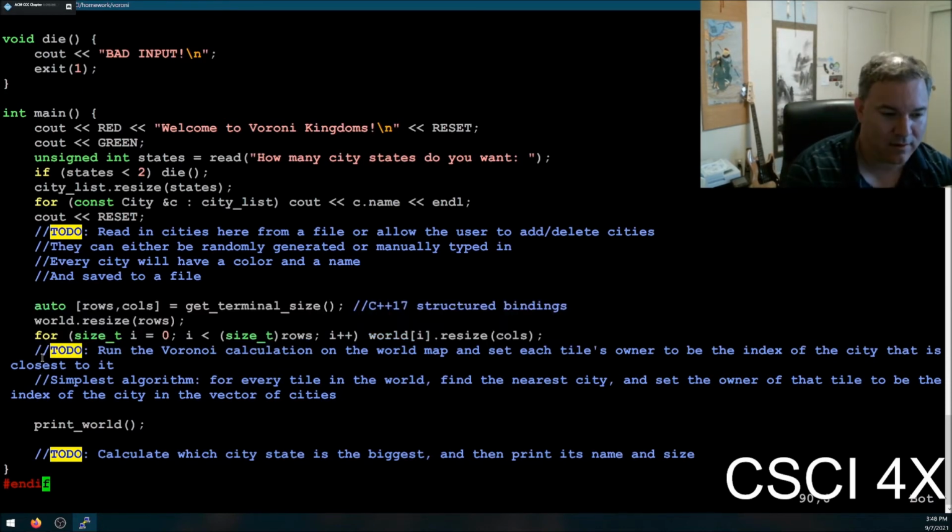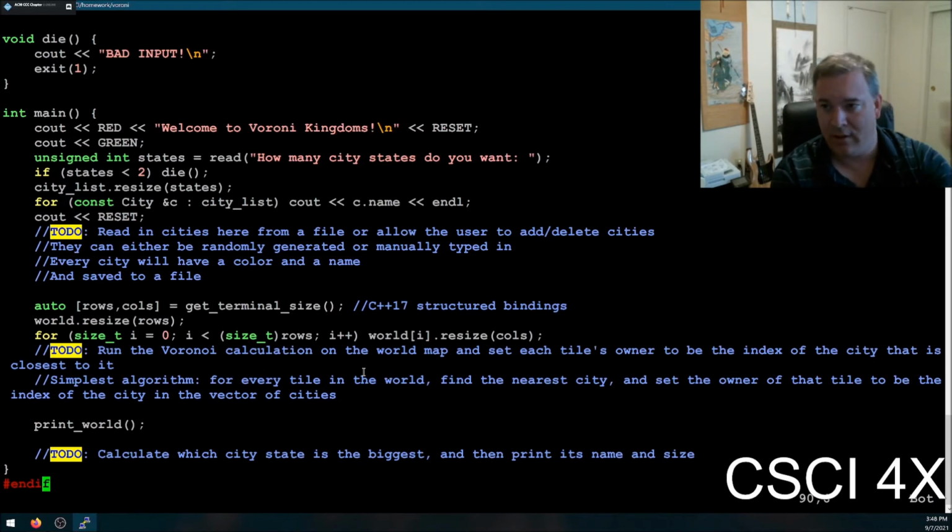And then you're going to write a Voroni calculation. The Voroni calculation says for every tile in the world, for every row, for every column, for every city, find the city that's nearest. So it's going to be a triply nested for loop. That's what you have to write. That's basically your homework assignment. You have to write a triply nested for loop.